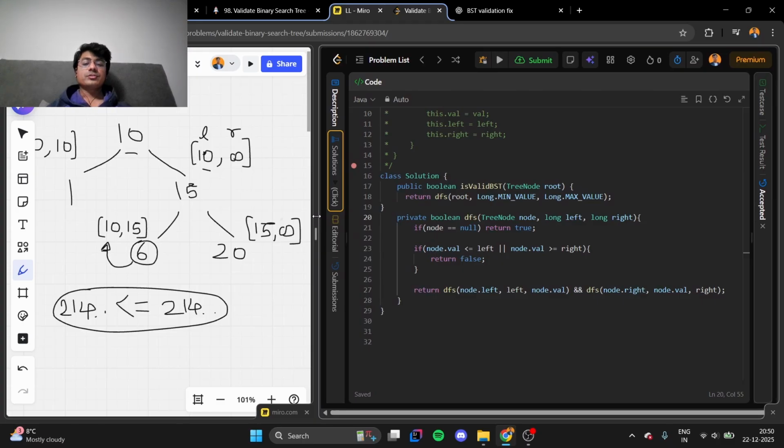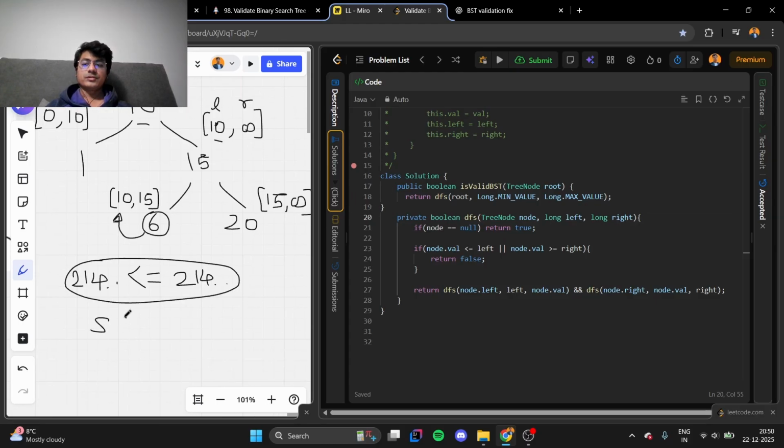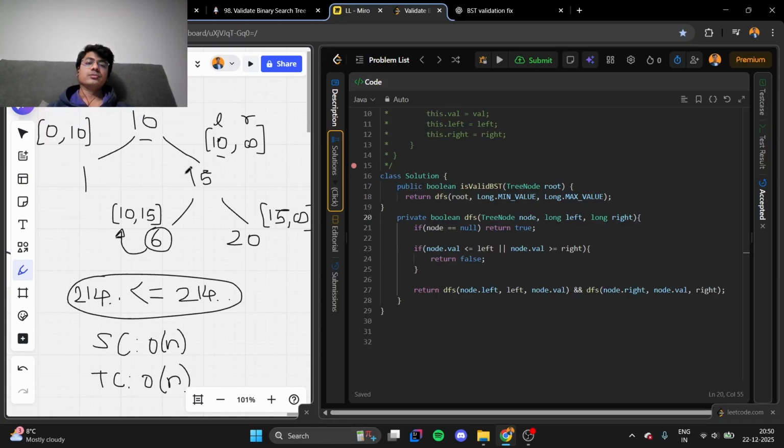And talking about complexity, the space complexity will be, because we are storing the values inside left and right, O of n. And the time complexity will also be O of n because we are traversing all the nodes within the tree. That's the reason.